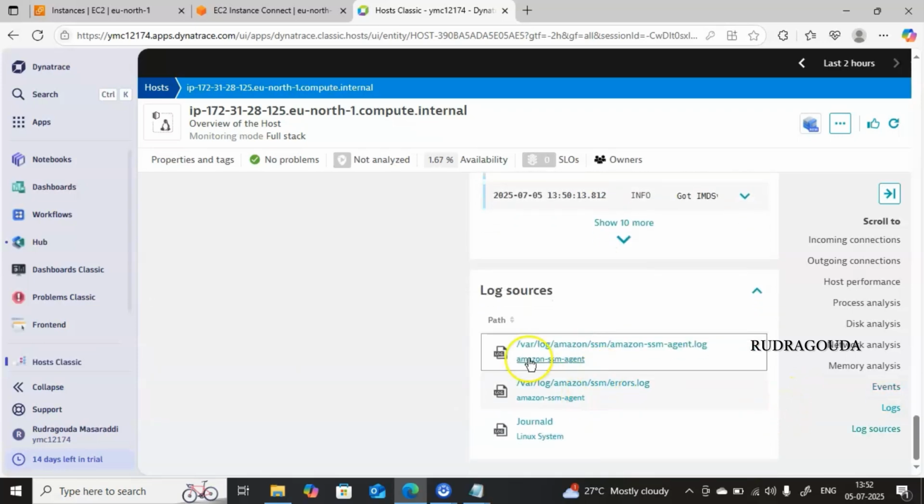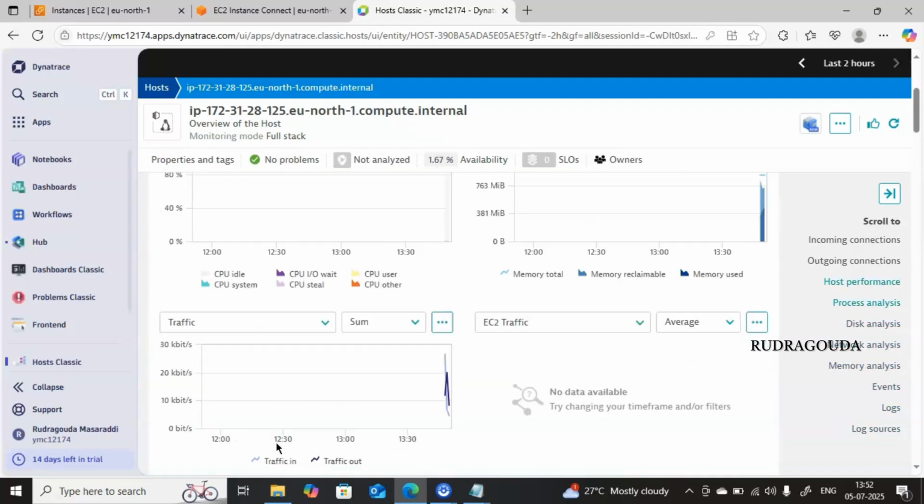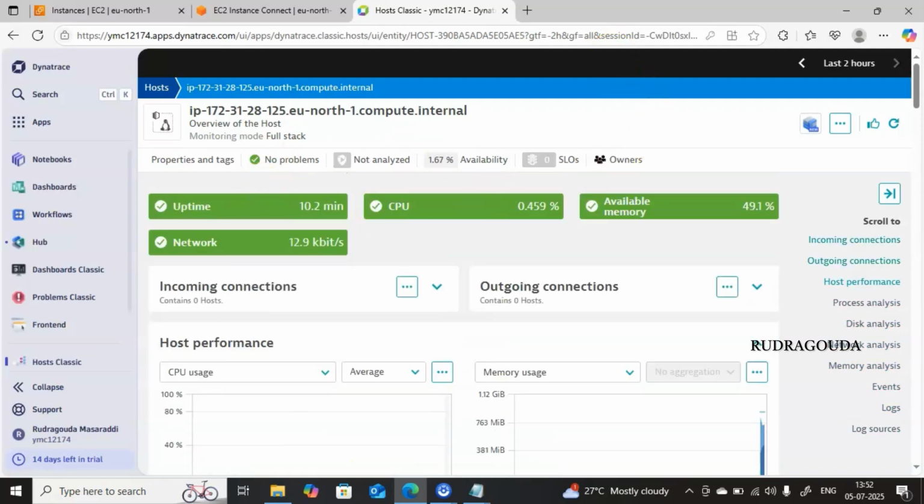If I scroll down, you can see log sources. So right now Dynatrace is able to monitor these logs, like this particular path, and this error.log and general ID related logs. These are the log sources you are able to monitor at this moment. Of course, if anything is missing, add the custom sources and you are able to monitor that as well. Hope you are getting the complete information on how we can do the Linux agent monitoring in Dynatrace.